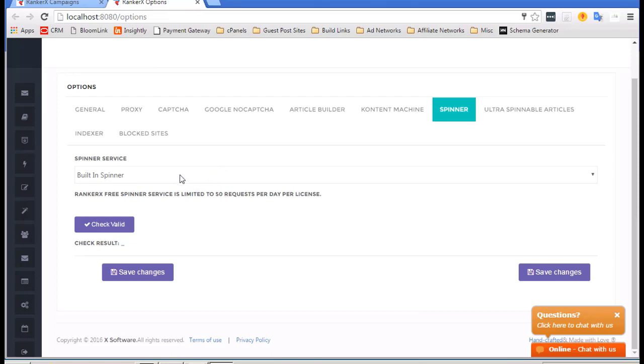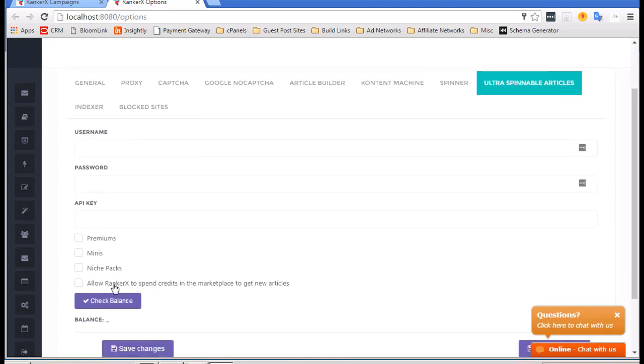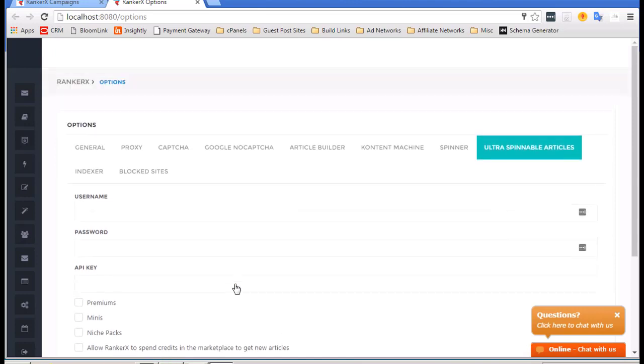So again, you can use the spinner inside of RankerX. RankerX is kind of an all-in-one solution, but I personally don't use it. If you have Ultra Spinnable articles, you can connect here, and then you can order articles. So you have to check here to allow RankerX to spend your credits in the marketplace. I don't use this, but some people do.